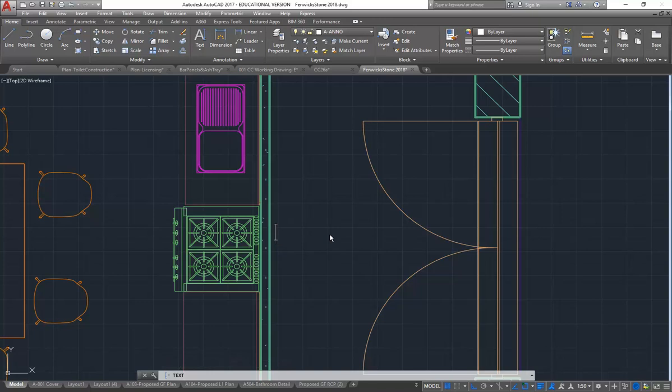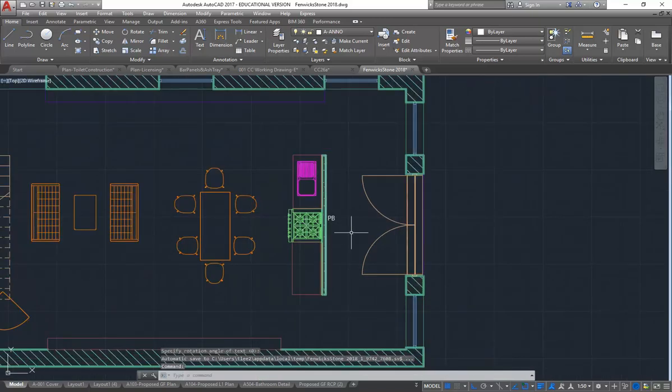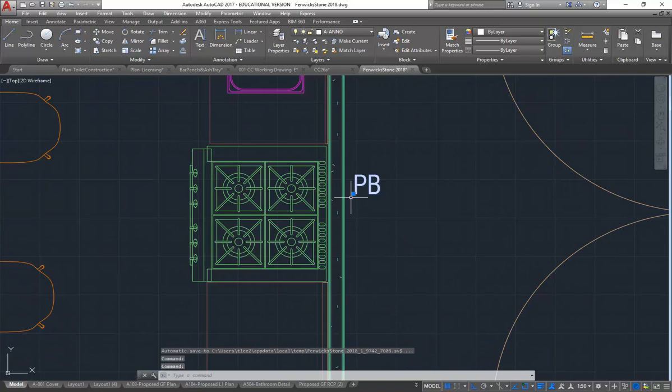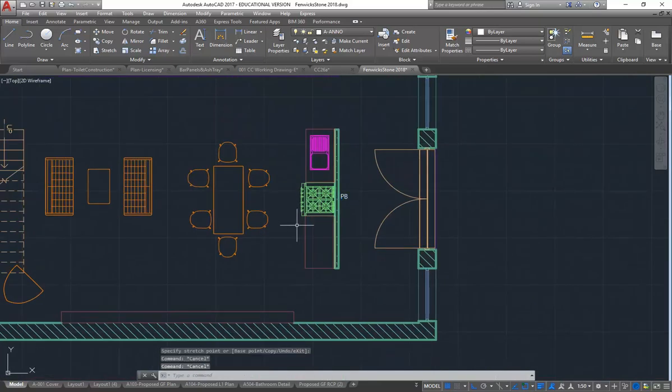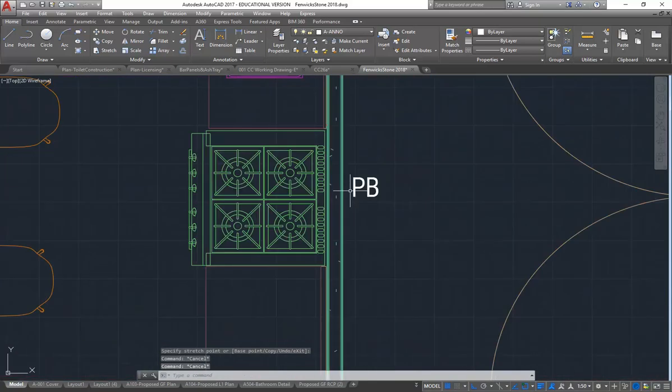And then my note is simply going to be PB, uppercase, for plasterboard. So it's really simple, but again, it's important you can at least get text like that to work. So that's single line text.